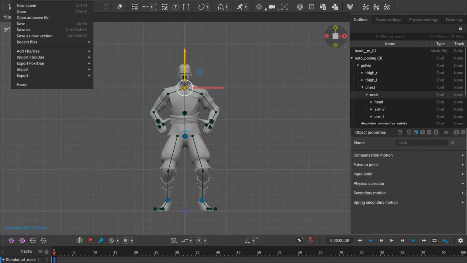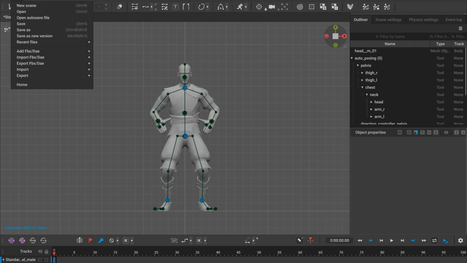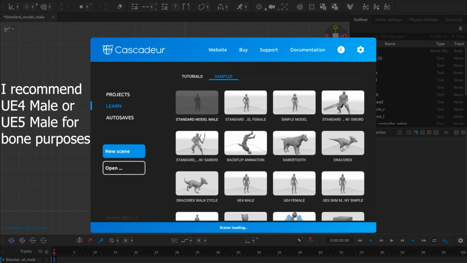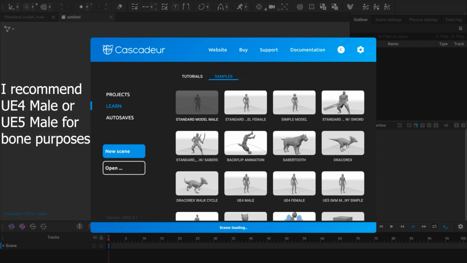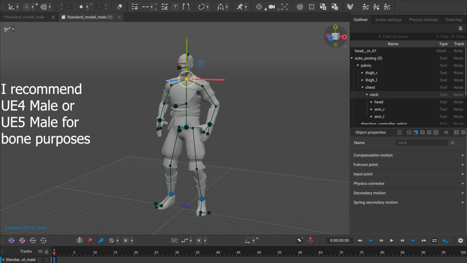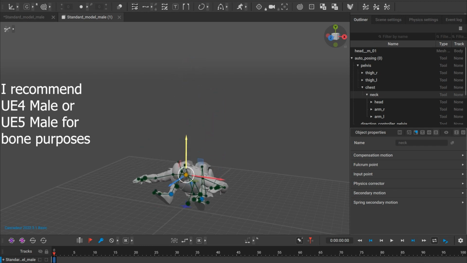So this is Cascadeur here, and what I've done was, let's go home. All I did was click on standard male model. There's all kinds of models you can use. And here they have the complete rig located here. And what you do is, this is the difference right here. See how I move one bone and all of it just bends the way it should?